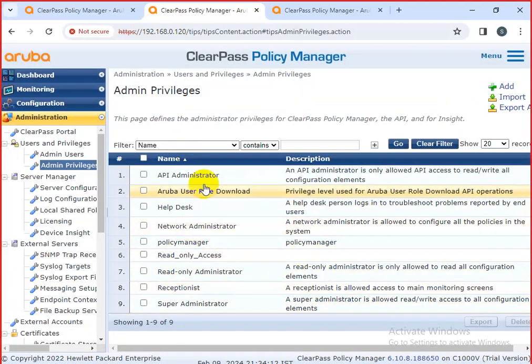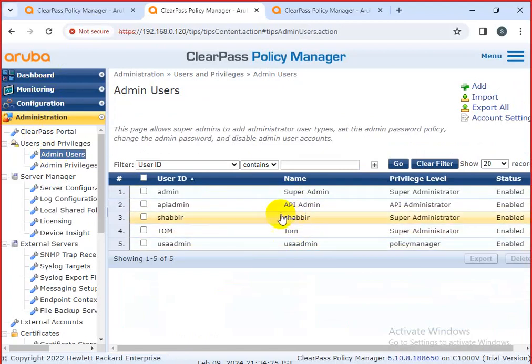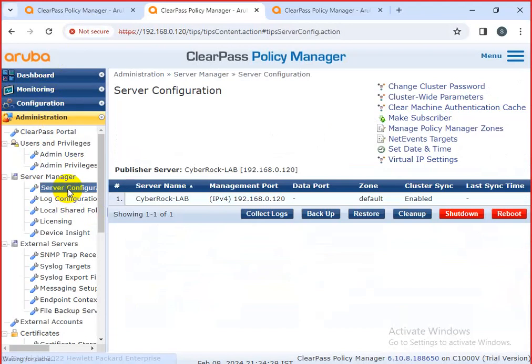So for all these privilege levels, you can define a particular role for particular endpoints. Sorry, particular admin accounts. This role is for this only. Okay, fine.